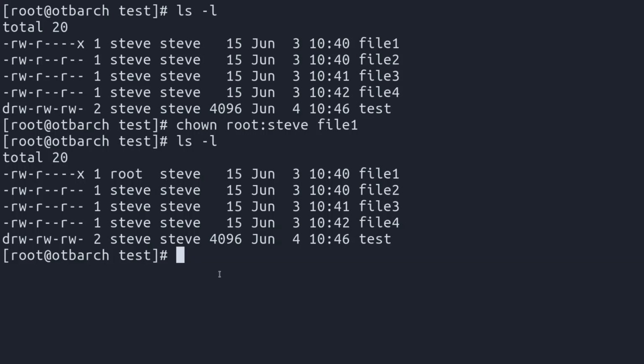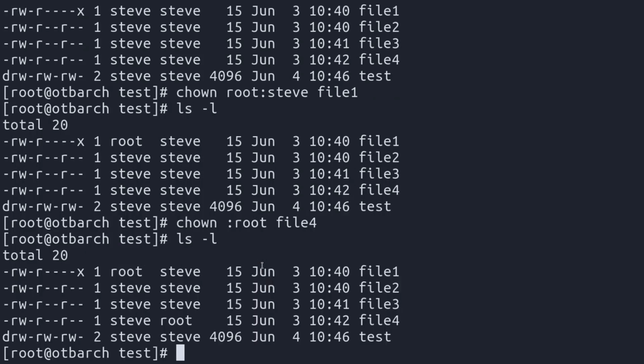What about if I wanted to just change the group name of one of these files? Let's take file4. Currently, that's Steve and Steve. So I'd go chown :root file4. ls -l. And you can see file4 now has root as the group associated with the ownership of that file.